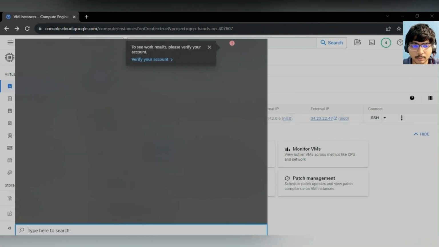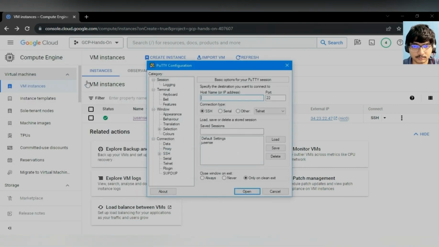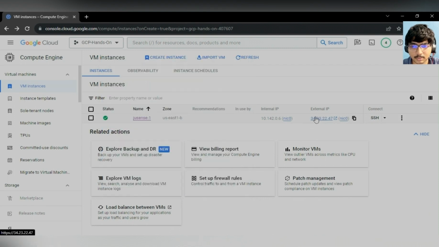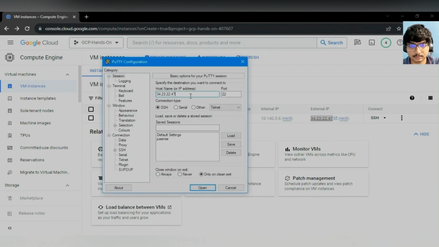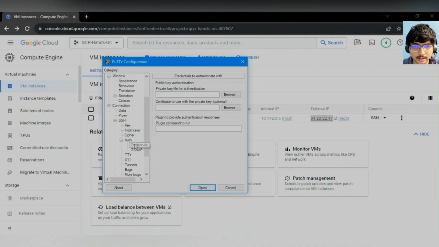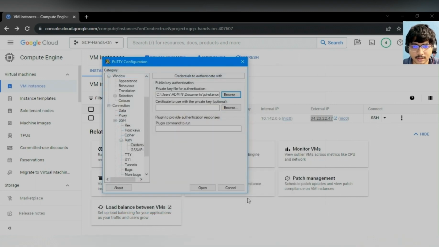And now open PuTTY. Here it's asking for a host name. Host name is basically the external IP. So copy this one and paste it here. The next step is click on SSH, then auth and then credentials. In the private key file for authentication, go to browse and select the private key file that you have created. That is the PPK file. We have created this one, so I select this one.